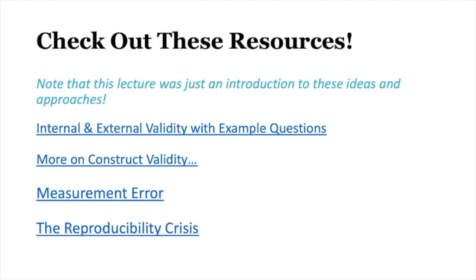For further readings on these, there's these four links. They're all going to take you to different aspects of what we talked about today. We have internal and external validity. We have more on construct validity. We have measurement error and the reproducibility crisis. I recommend, if you have any spare time, go into these and get to know these better.